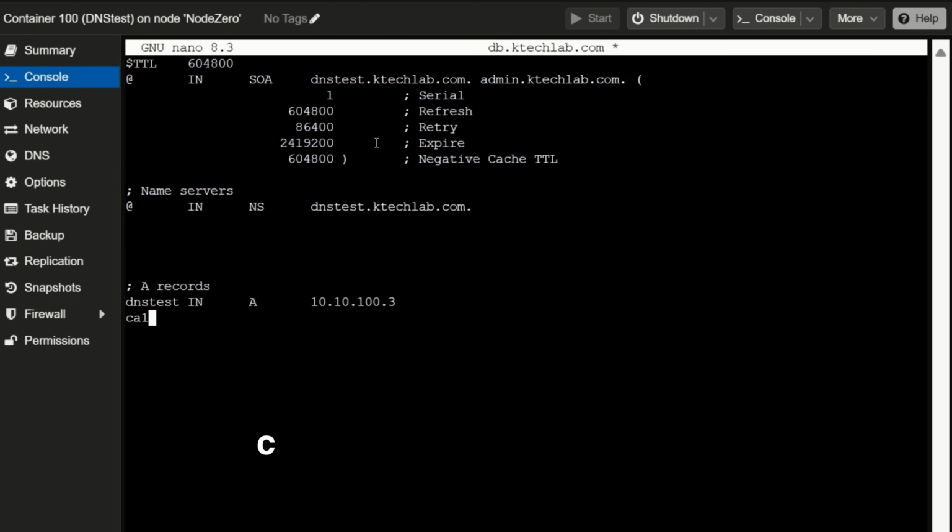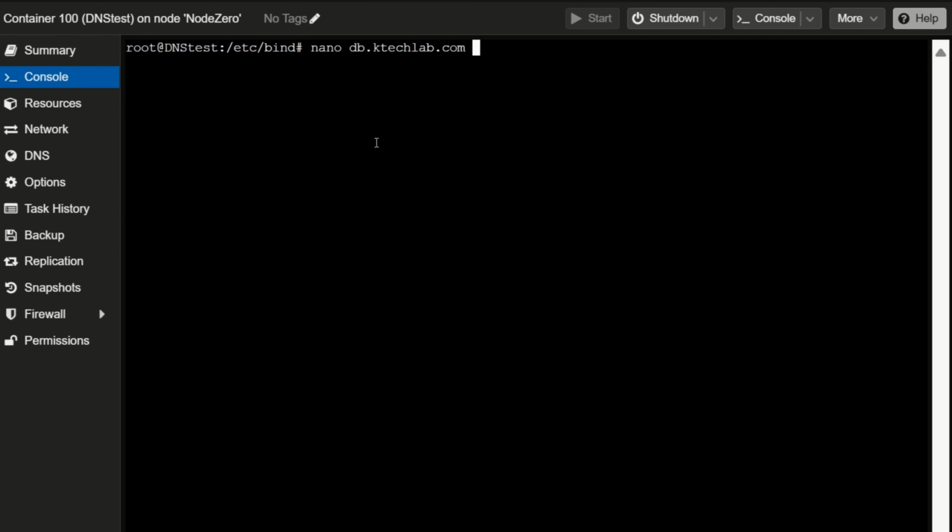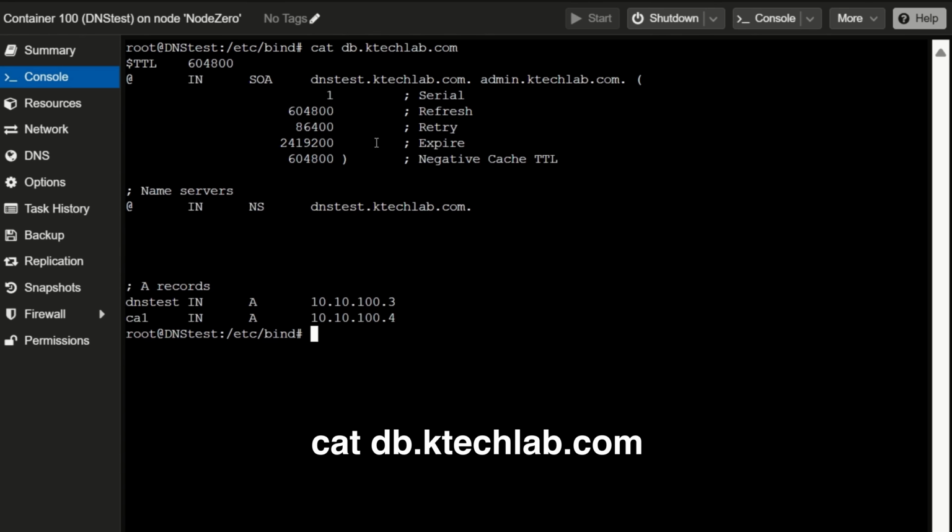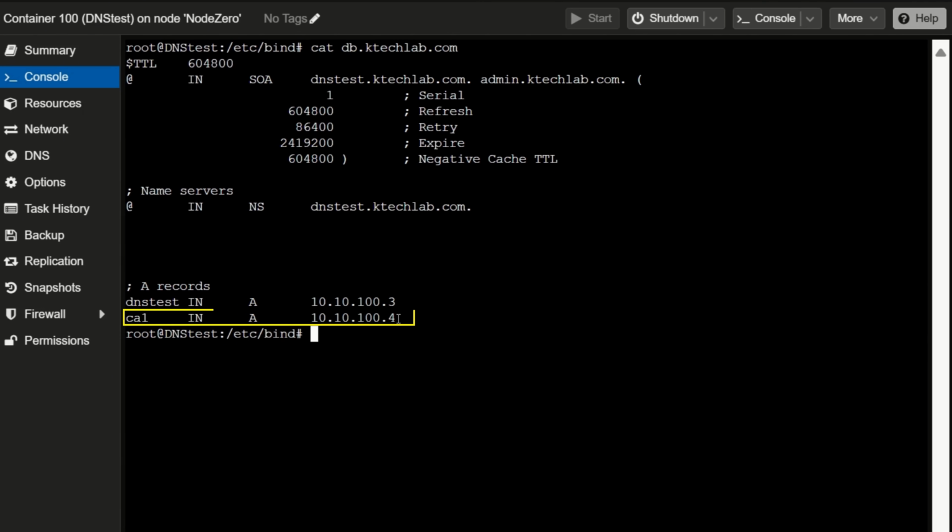So it's CA1, and then you go space here, and then do IN for internet, type A record here, and then we enter the IP address for this guy, which is 10.10.100.4, right? And then we're going to press Ctrl X to save that file, press enter. So if we do nano one more time, actually, let's just do cat to see it, because we don't want to get into it. Not caps, caps lock is on. So let's do cat. We should see that that guy has been added, and this guy is right here.